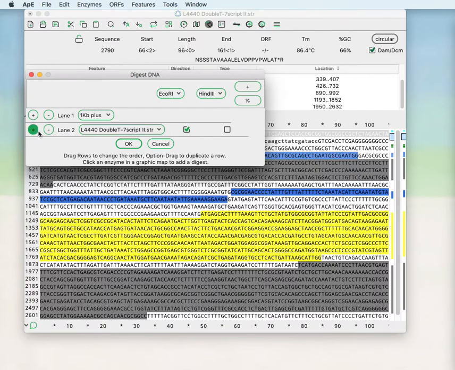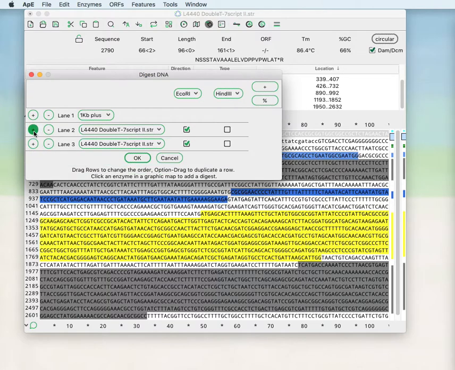of our plasmid. You can add additional lanes with the plus button here, and it will make a copy of the lane that you just were in. You can change from digesting with EcoR1 to HindIII. You can also set up potentially partial digests. If you'd like to see what a partial digestion would look like, you can change the percentages from 100% digestion to 90 or any value of digestion.